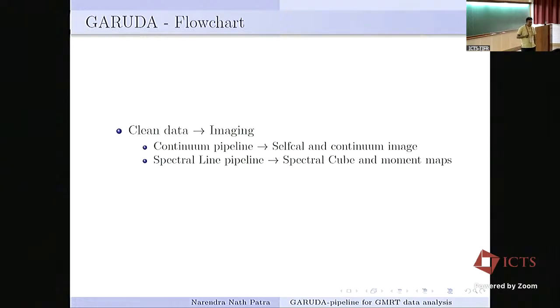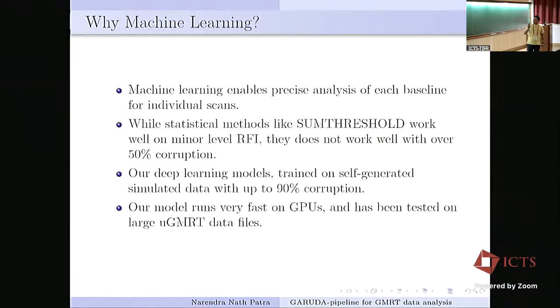To complete Garuda, we have two imaging pipelines. One is a continuum pipeline, which can do self-cal and continuum imaging in an automated way. This is called WISP. And then we also have a spectral line pipeline, which can generate spectral cubes and moment maps in an automated way. Of course, you have to set up the parameter files. This is called SLEEP. With this, you can produce good quality images.